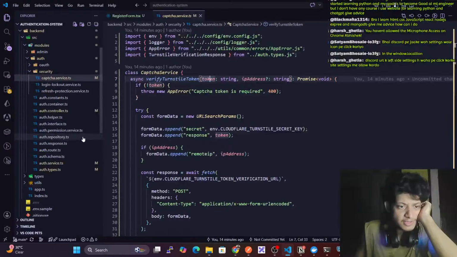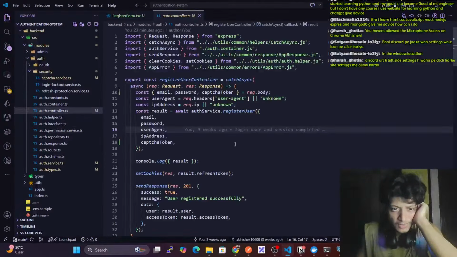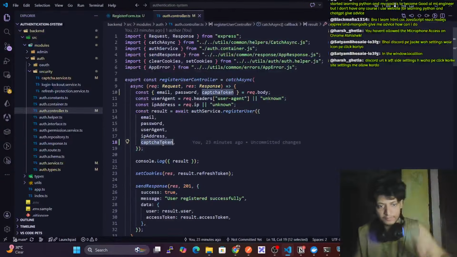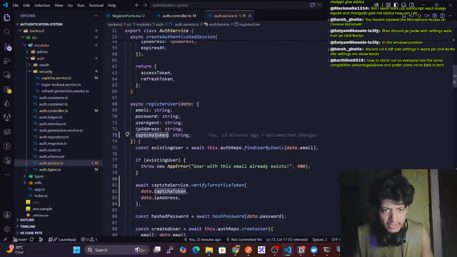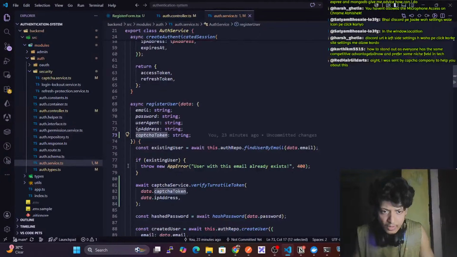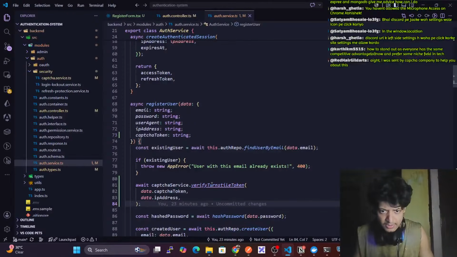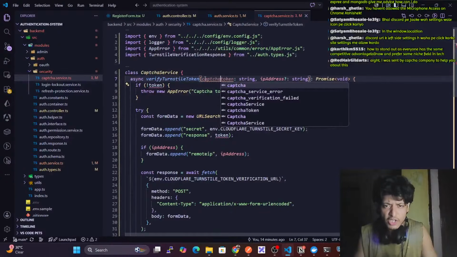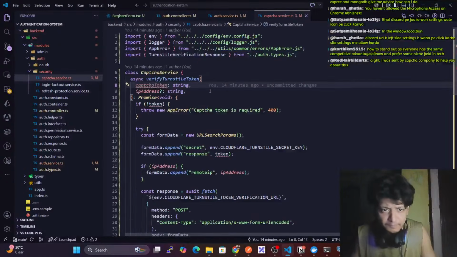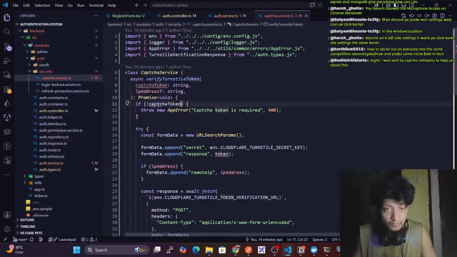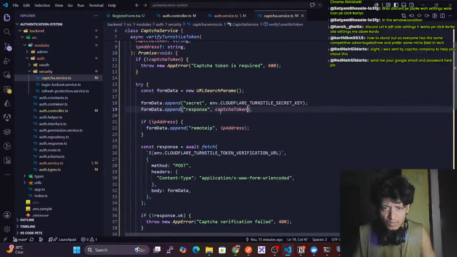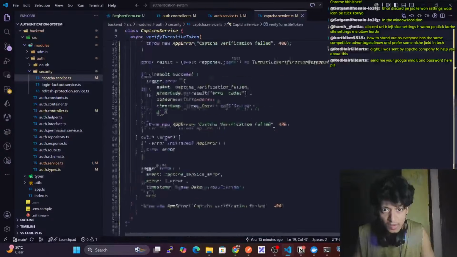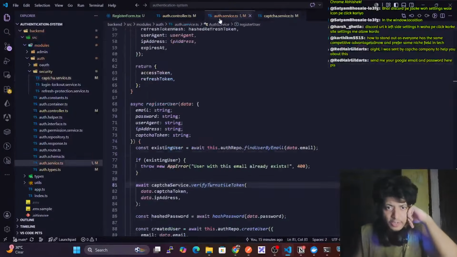and in my service controller, where's my controller? Auth controller. We are calling captcha token here. We are passing captcha token here, and register user. Calling captcha token here as well, right? We're calling captcha token here, and there we are passing this one here. Token. What if I call it captcha token? Captcha token. Okay, so we are not getting the token only.